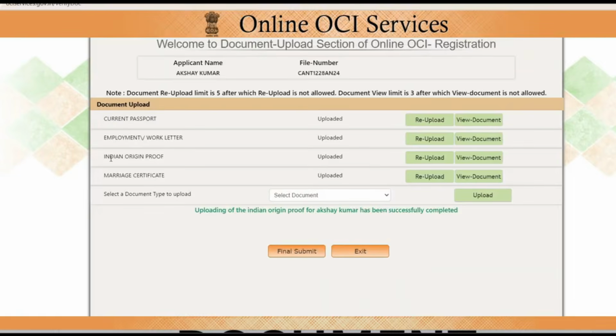So you see all these 4 documents have been uploaded, and you can re-upload this, but there is a limit allowed. In fact, re-upload 5 times, and document you can view 3 times, after which it is not allowed. So be careful before you upload. Make sure you check, recheck, cross-check, and only then you upload.